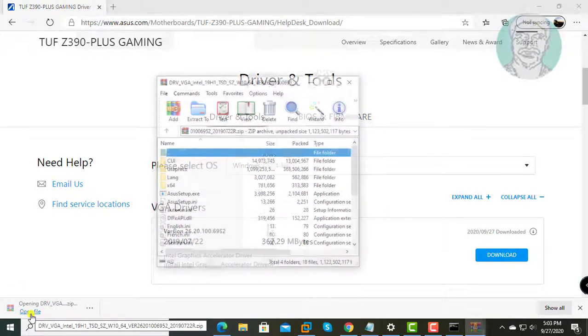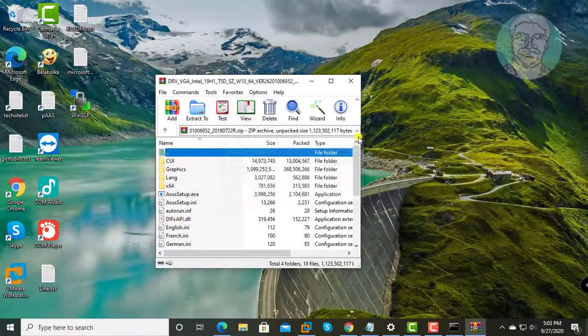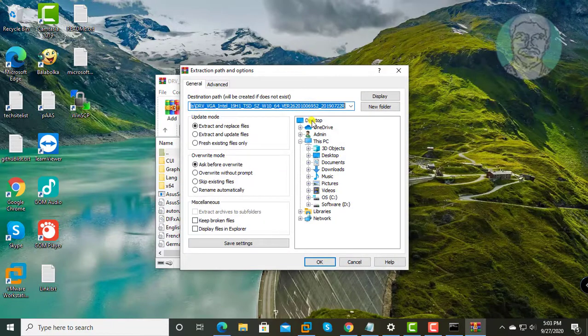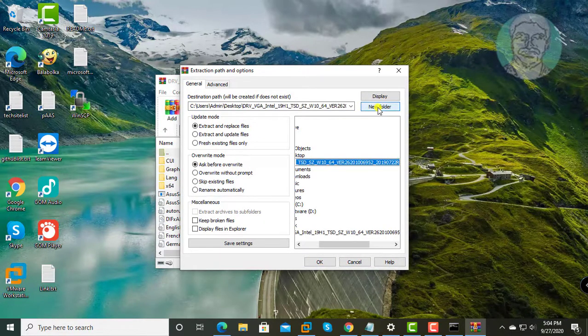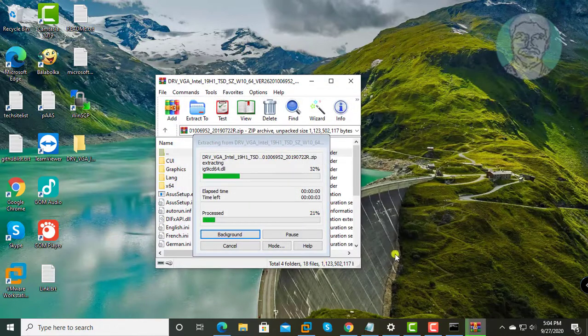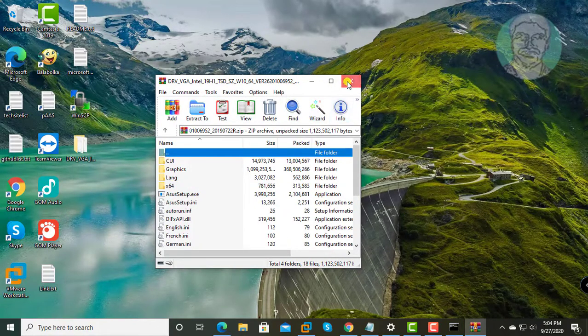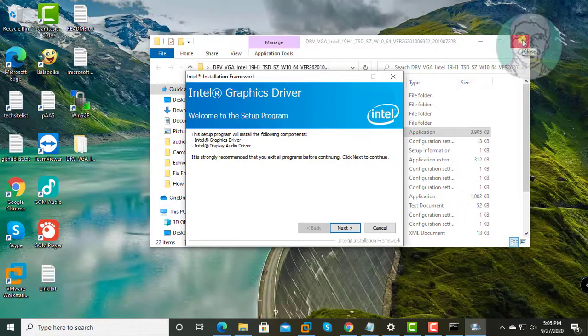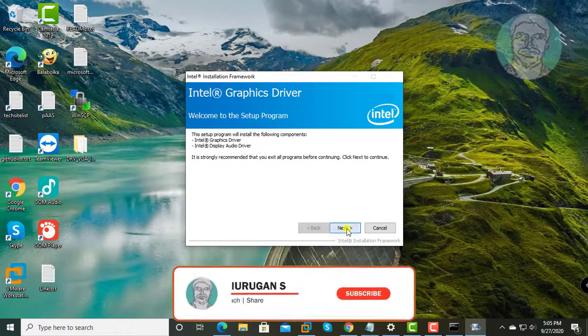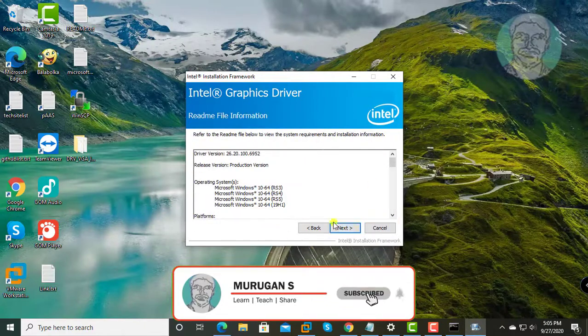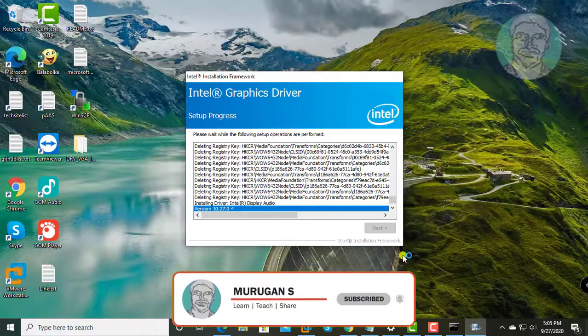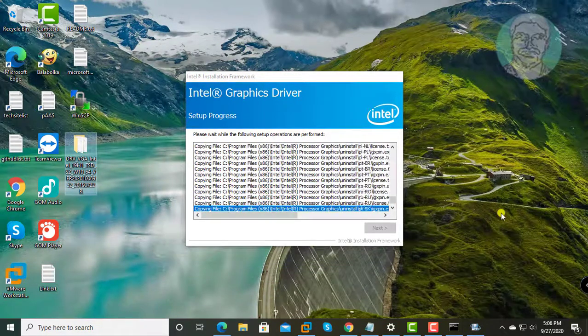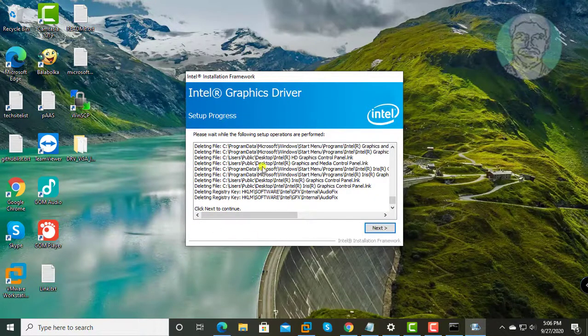Open downloaded file and extract. Open setup file. Click next to install. Click next. Click finish to restart.